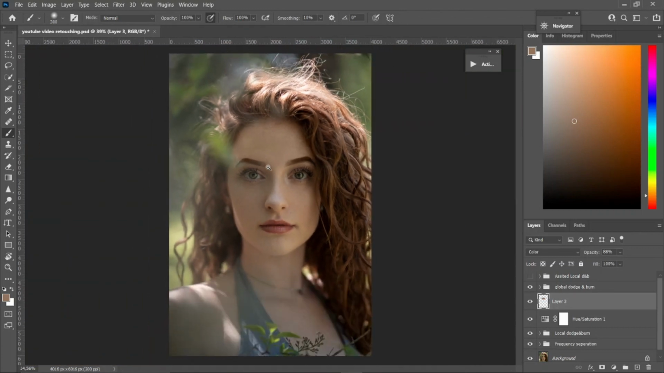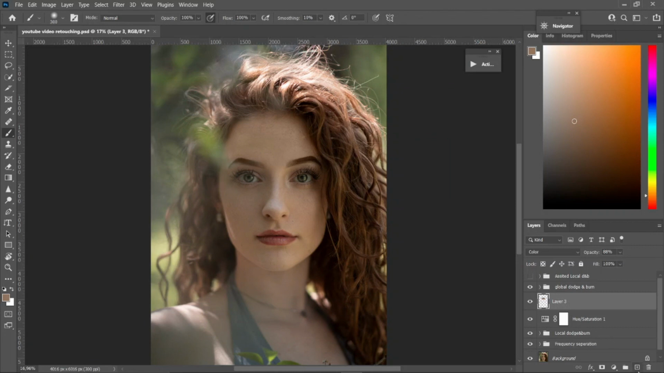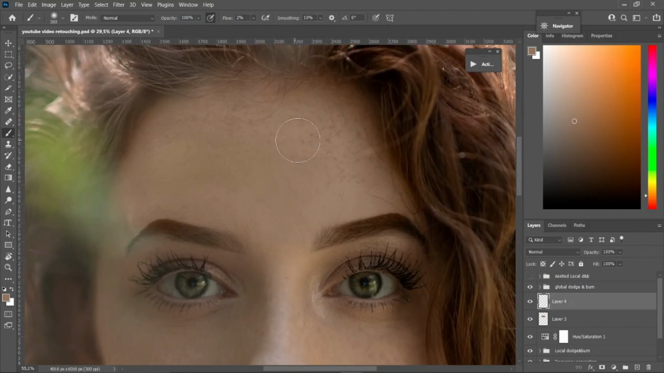So what I will do again right here, I will create another layer, and this time I want to target both of the things, the texture and the color. So I will just go on the normal blend mode, but this time you have to lower the flow to just 2%, and then start sunburning from the color that's near to this area, and then start blending it.